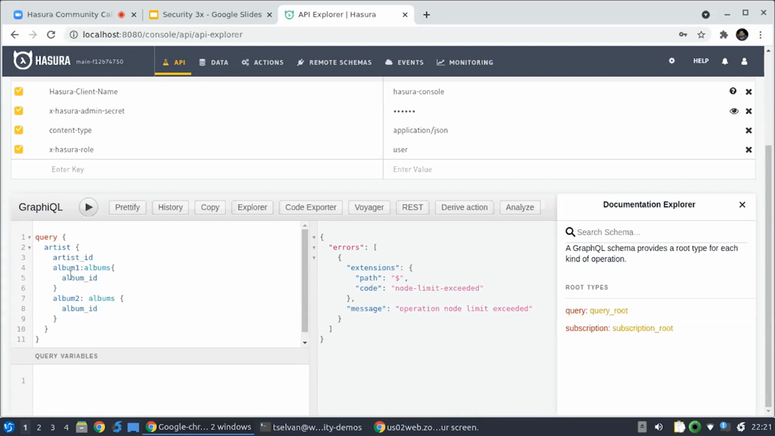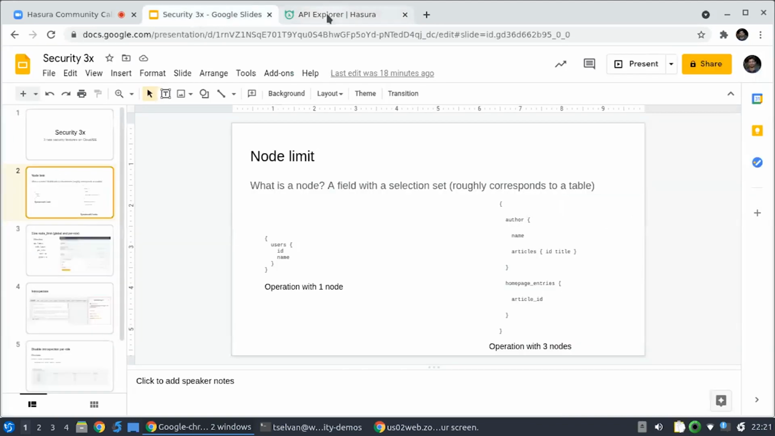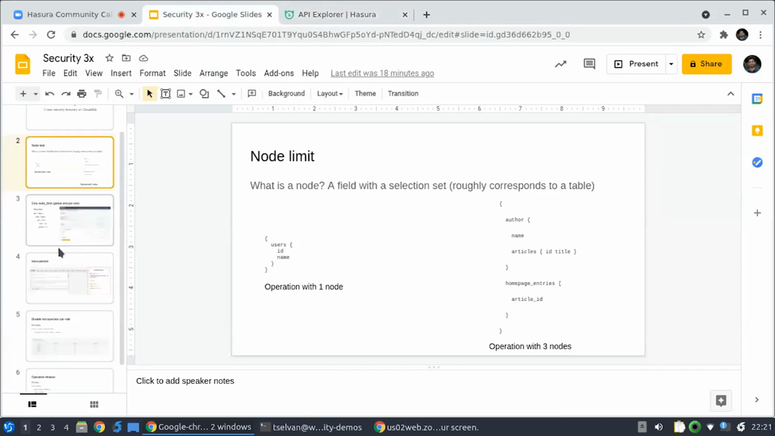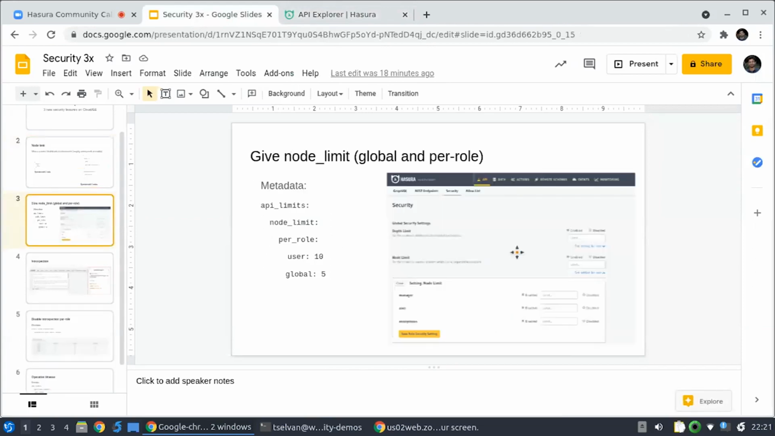The depth of this is still 2, if you notice. It's just artists and albums, but since we have more fields, more nodes to be more specific, we get this node limit exceeded. So that was the first feature, and this is the metadata. We'll also have a UI pretty soon. I'm doing this using the metadata API directly, but we'll have this in UI.